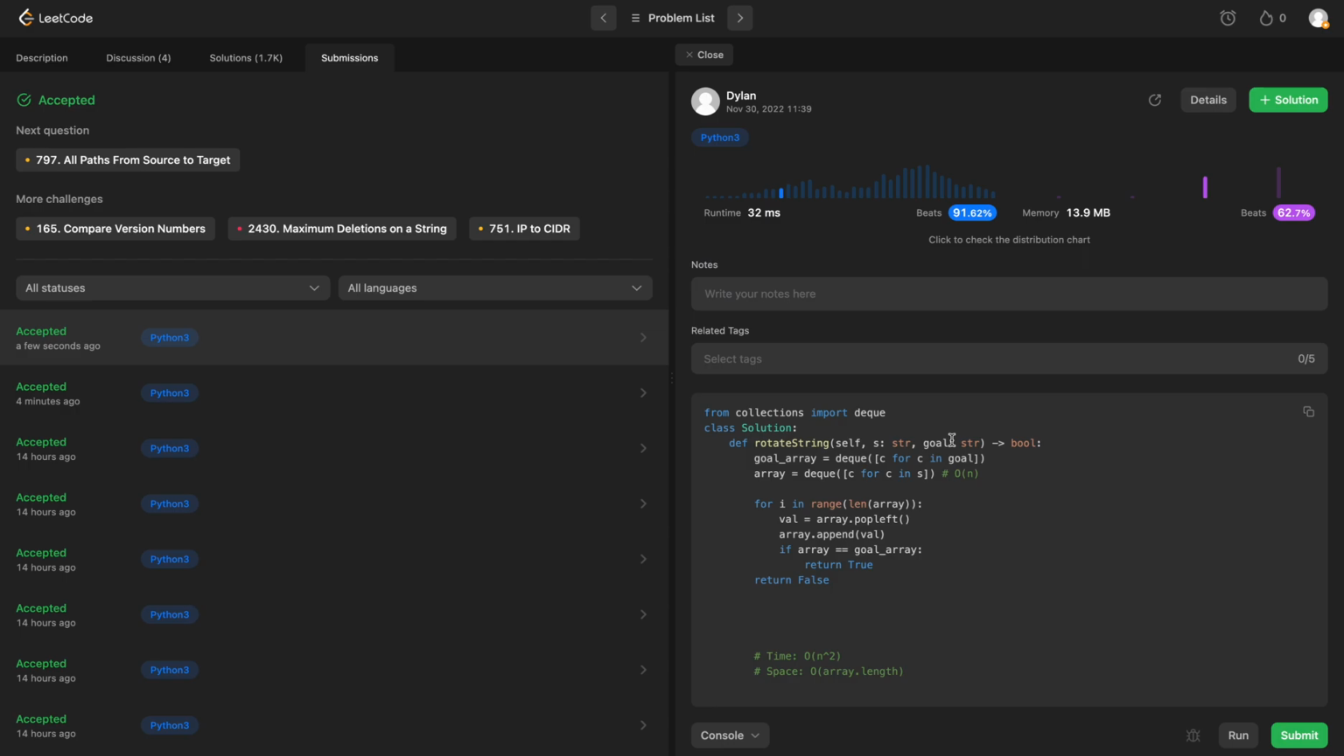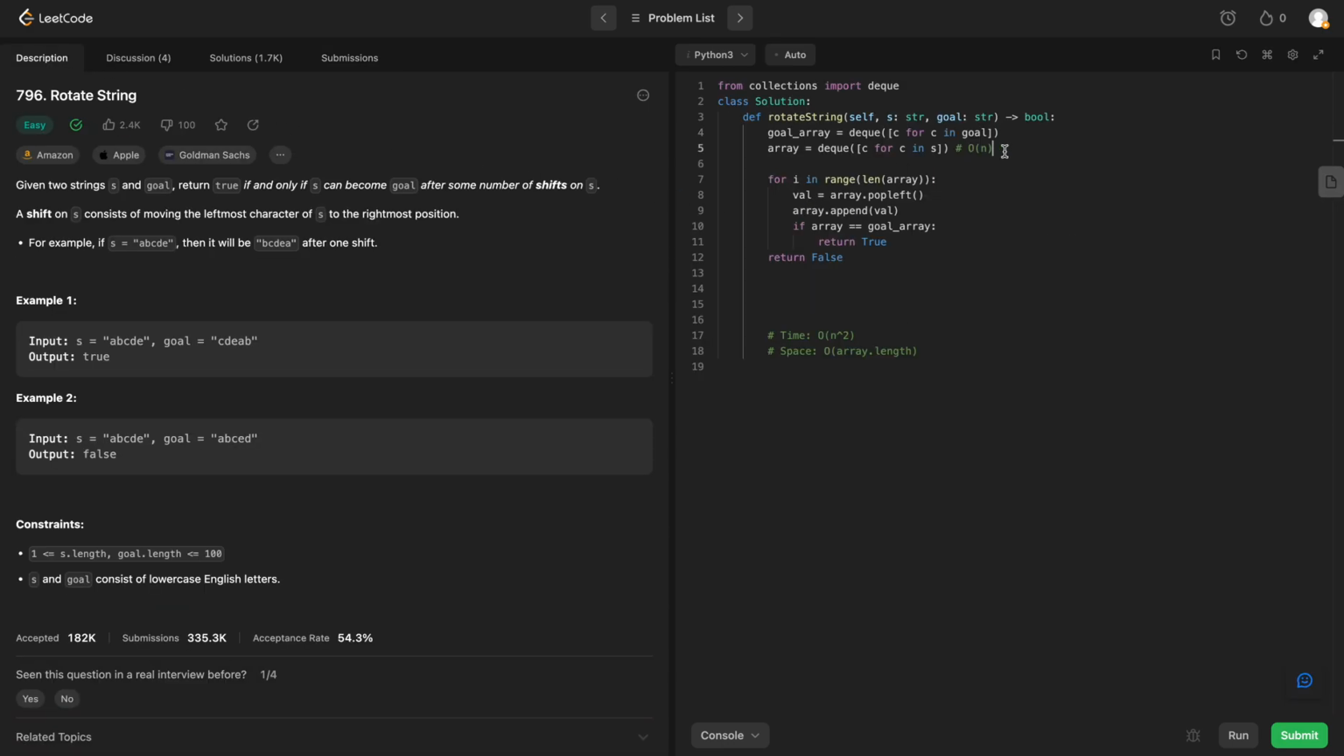And it does. So it does give us a faster time complexity. So instead of O of n squared, where we had to do a string join on this line and compare it to our goal, we can just turn our goal into an array, or a DQ in this case, and check it like that, so we don't have to do a string join every time.